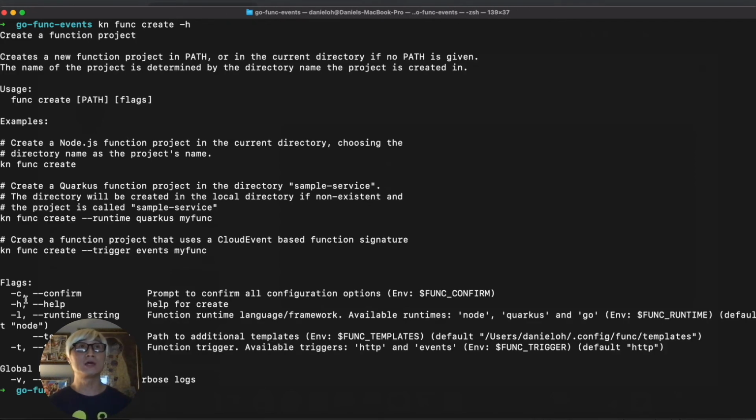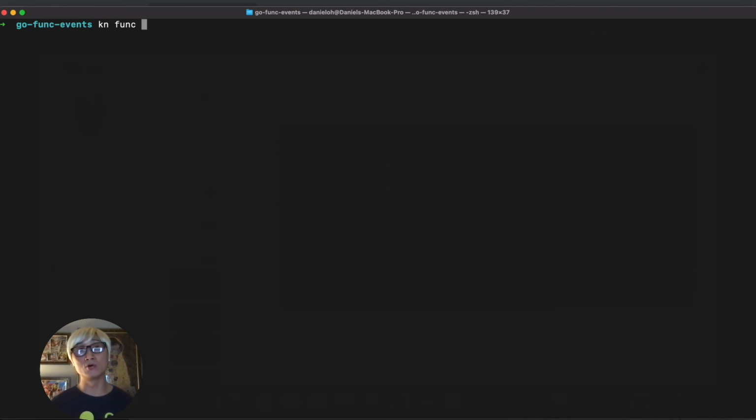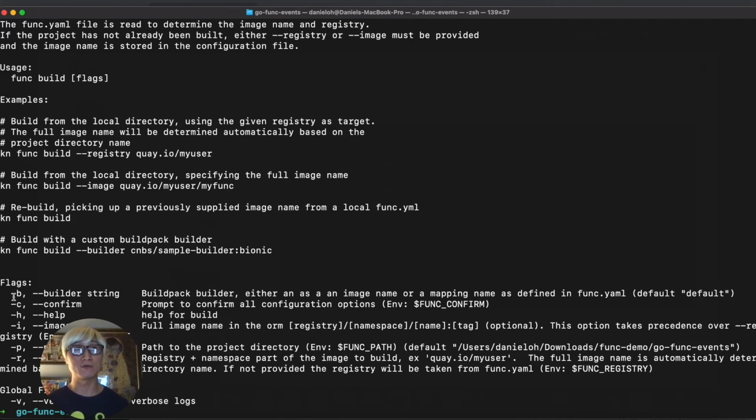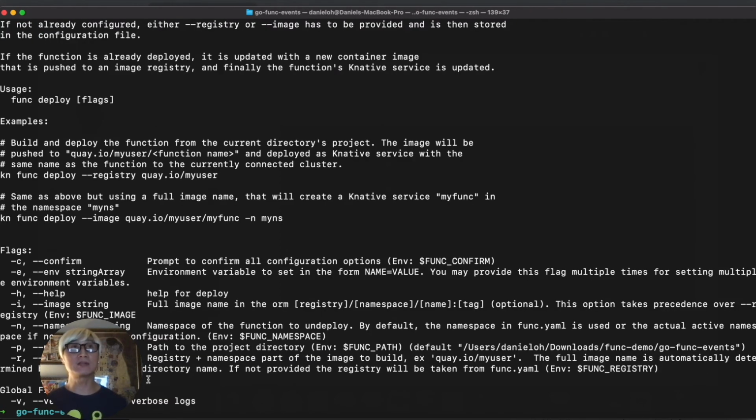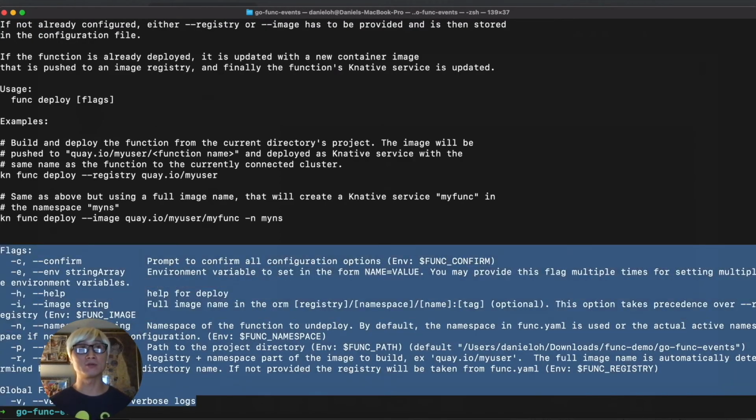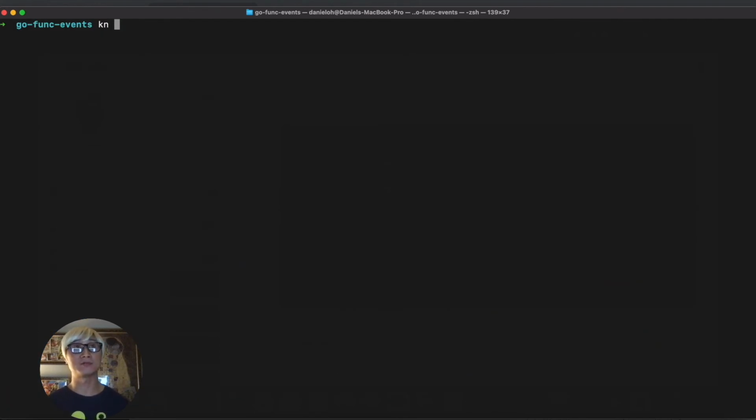In the meantime, let's take a look at what kinds of command lines are available for creating our function. You can specify the trigger and the runtime: Go, Node.js, and Quarkus. We can also build this function separately from your deploy, and you can specify the builder image, the registry, and also the project path. We already did the function deploy command line, but you can find more information with the help option.